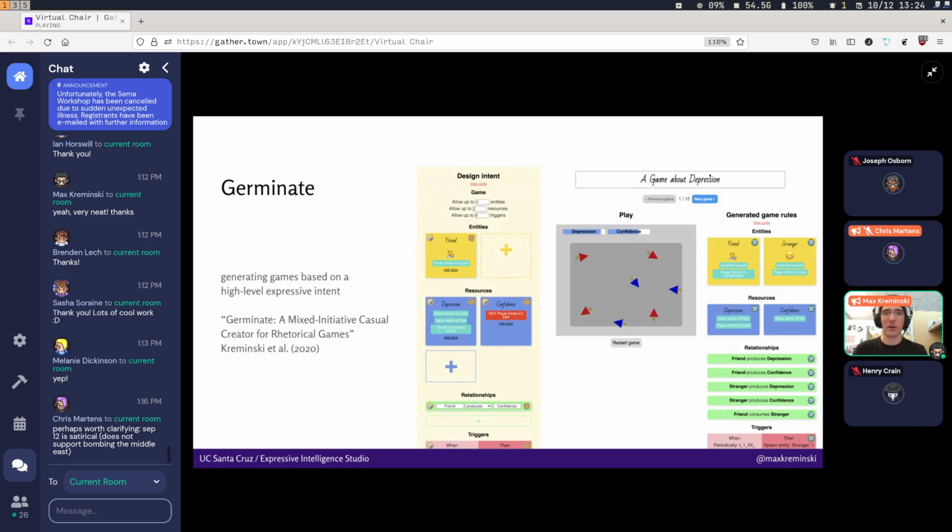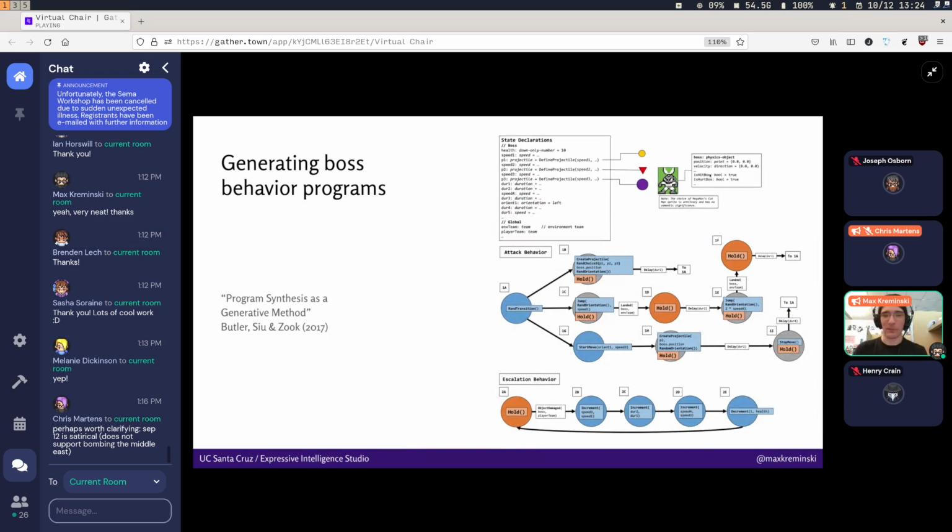Or things like the generation of boss behavior programs. So in program synthesis as a generative method, we see the PCG community adopting program synthesis to create these NPC behaviors for these boss enemies that you fight in some kinds of video games, right? And you can see that there's a state declaration where there's a bunch of different variables that define the boss's health and the boss's speed and projectiles and things like that. And then it creates these almost behavior tree-like expressions of how these things all relate to one another, and you can iterate through this space to find the kinds of boss behaviors that they're looking for, basically, or even evolving behavior trees directly.